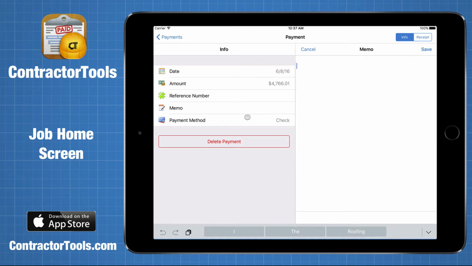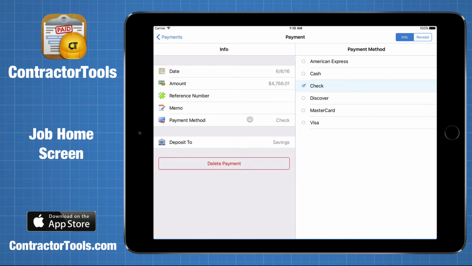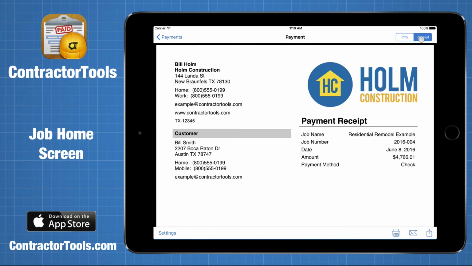Payment method allows you to indicate the payment method. When you're set up to sync with QuickBooks, the Deposit To prompt is visible and defaults to the Deposit To account you set in the QuickBooks Sync setup. To generate a receipt, tap Receipt.